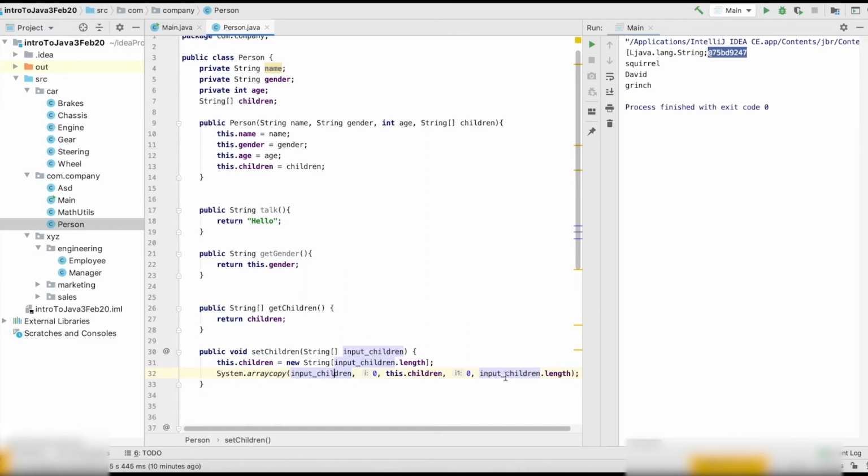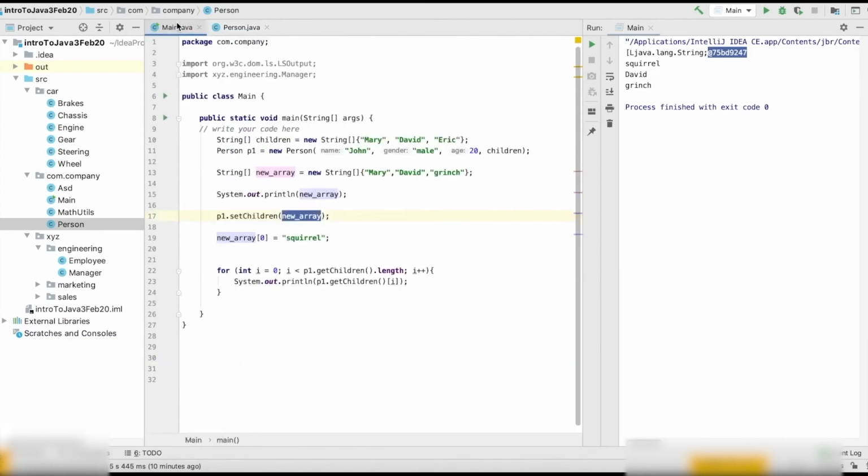So what we're basically doing is that we're copying the whole array. We're not using the reference directly. We got the reference here, and from the reference we copy all the different elements inside this array to a new array. And that is why we created a new array for children. Because now we created a new array, in the main method, if we change this array here, P1 will not change. So we'll run the same program again.